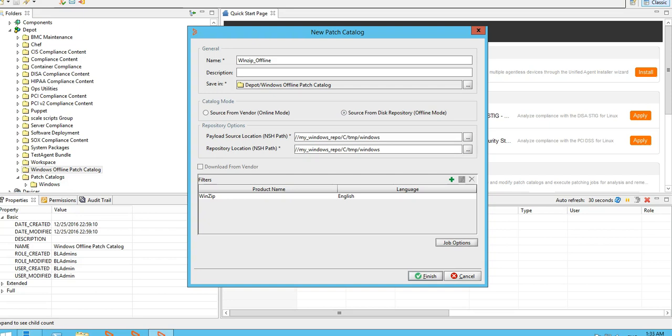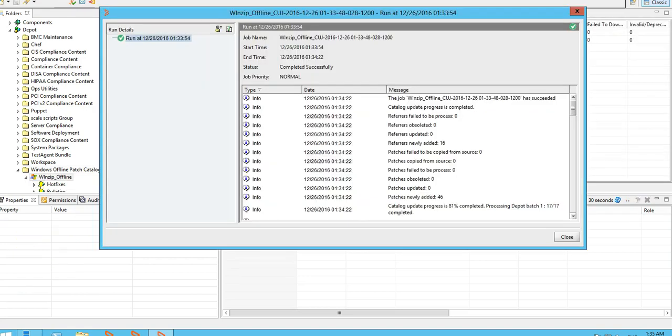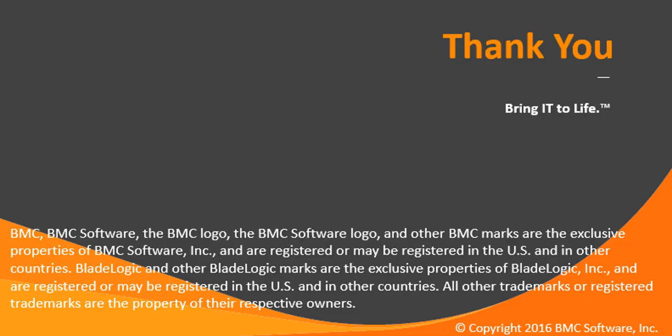So I have filled in all the fields in the new patch catalog wizard, and I'll click finish. As you can see, the patch catalog update has started. As you can see, the patch catalog update is successful. You can now use this patch catalog to run analysis on your target servers and deploy the missing patches. So this is how you create a Windows offline patch catalog in BSA.